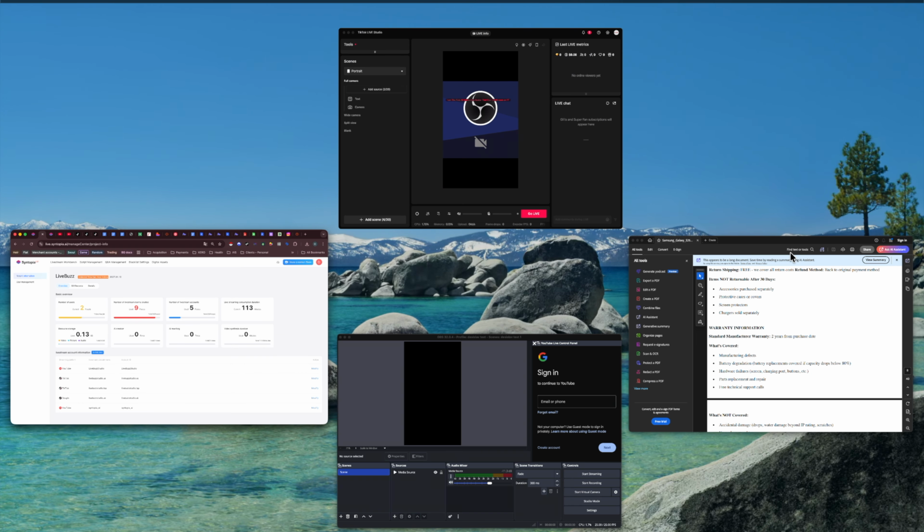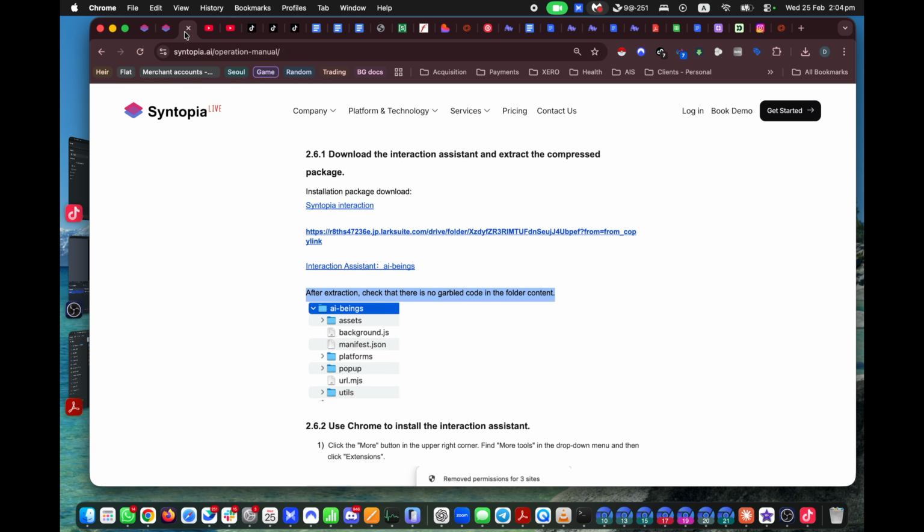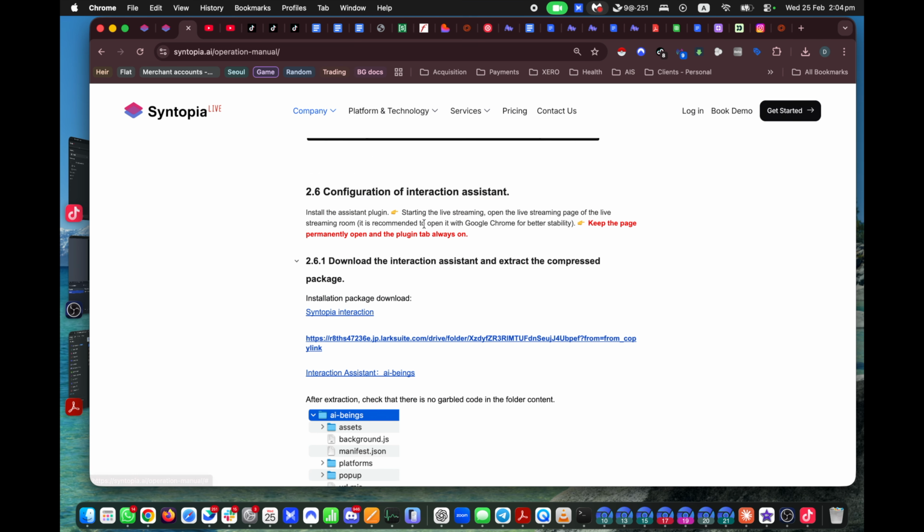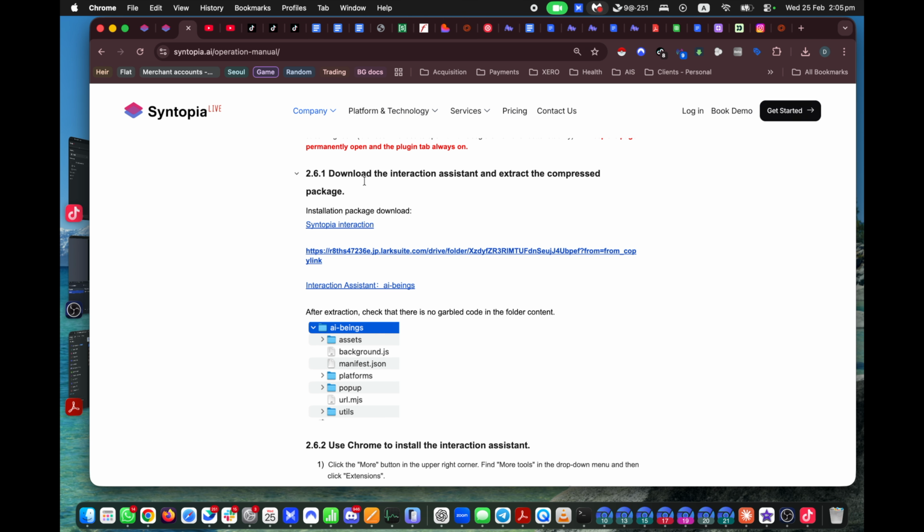So the first thing to do before you start doing anything is you need OBS and you need TikTok Live Studio if you want to go live on TikTok. Second, you need to go on Syntopia.ai, click on the operations manual, scroll down here and download the interaction assistant. The interaction assistant will help the avatar with interaction.